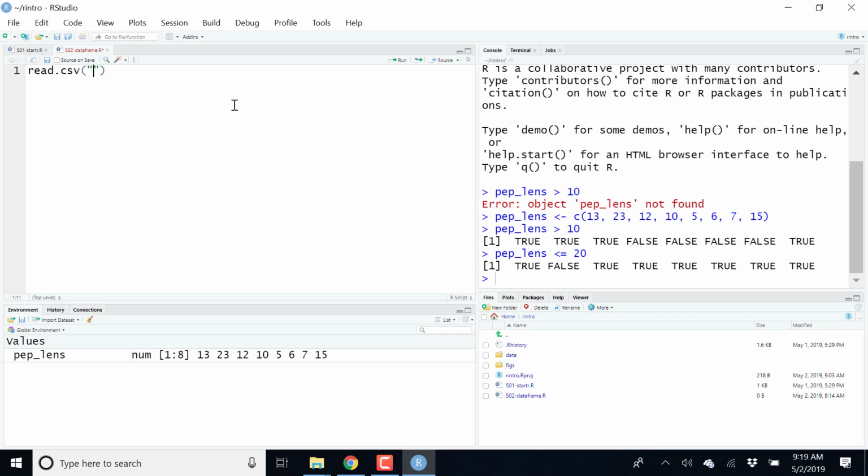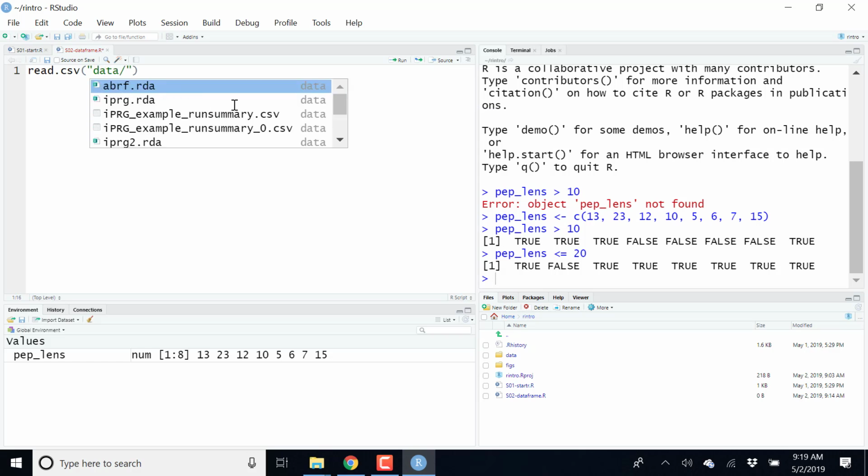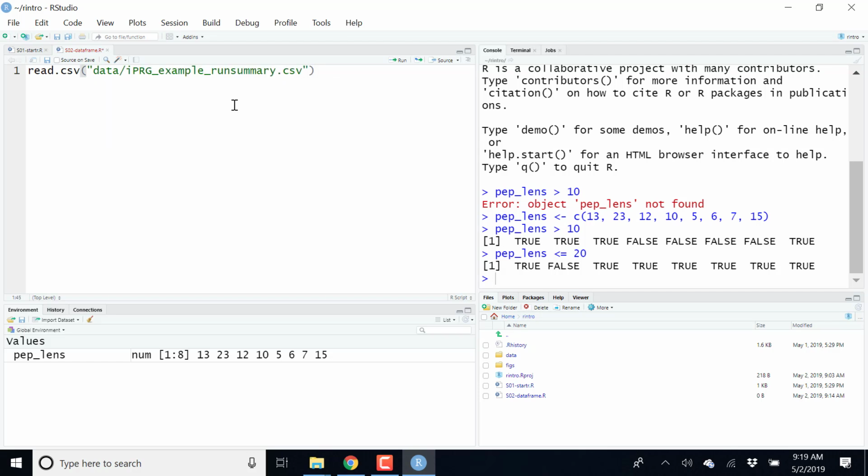We are going to use this function read.csv, and we are going to give it the path to this IPRG run summary file. So the path to the file is a character, so we must absolutely quote the input to read.csv, and this file IPRG example run summary.csv is in this data directory. So I have to specify data / and then the name of the file.